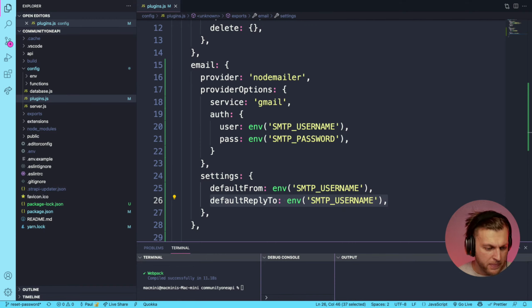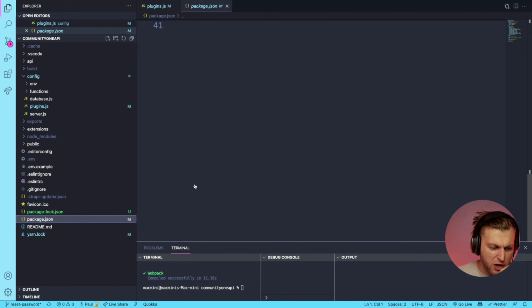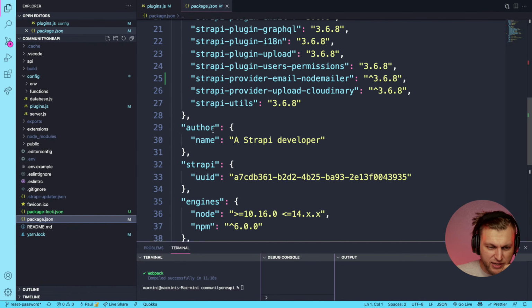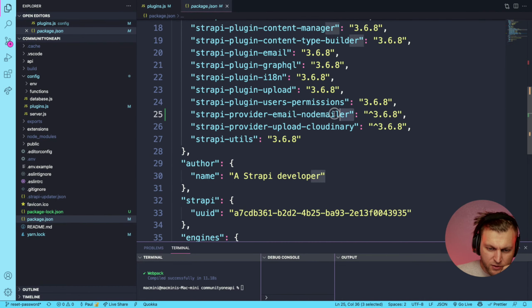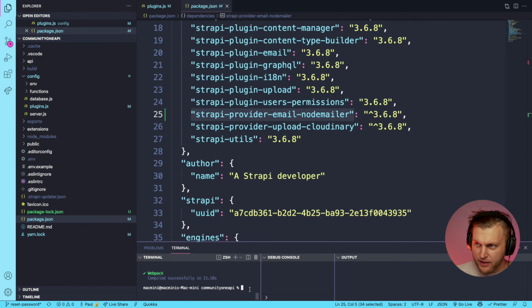And first thing, I'm going to double check, did I install the correct package JSON file? So we have NodeMailer installed. That's good. Now I'm going to go and we rebuild it.